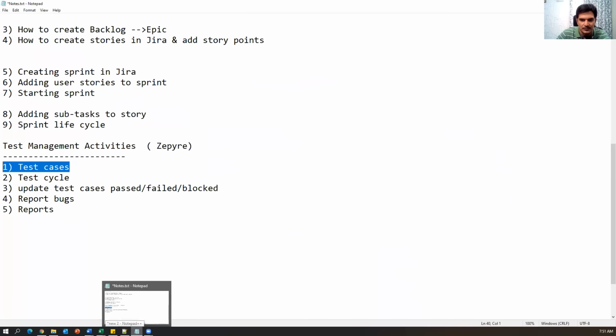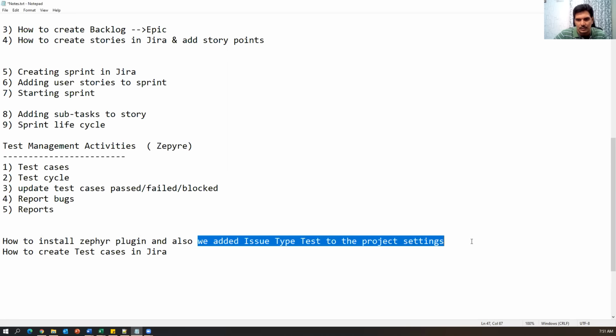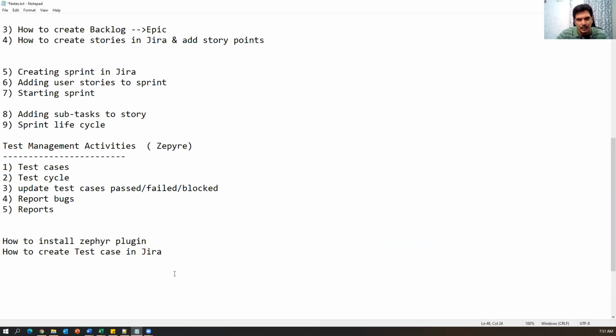So now I'm going to show you. The next thing is how to import the test cases. So far, we have seen two things: how to install the Zephyr plugin, and how we added the issue type Test to the project. Then we have seen how to create a test case in Jira manually, right?